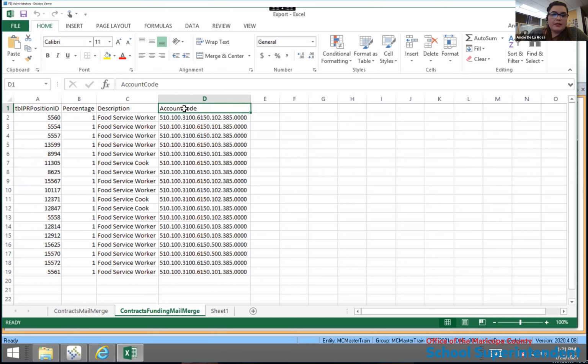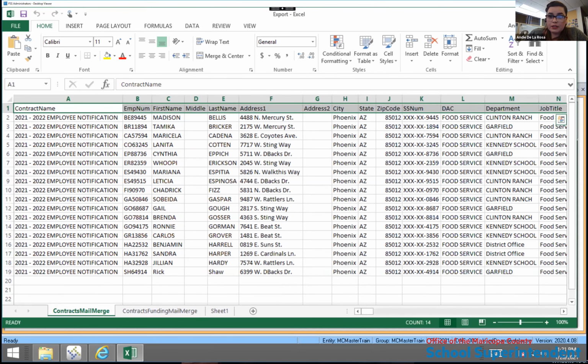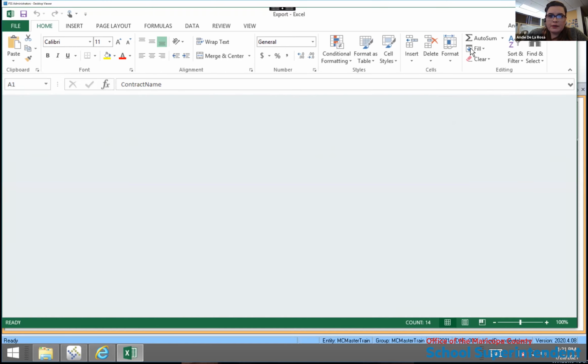Those fields, and there cannot be a space in between account and code. Same with all these headers here. So that'll help you build your template. We'll close out of there.